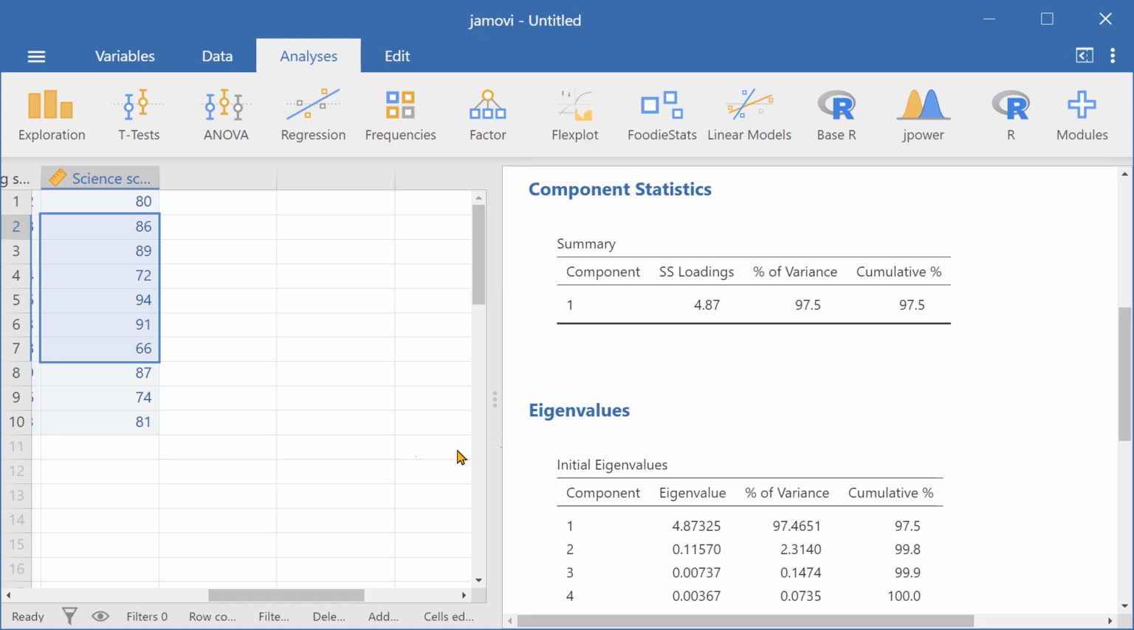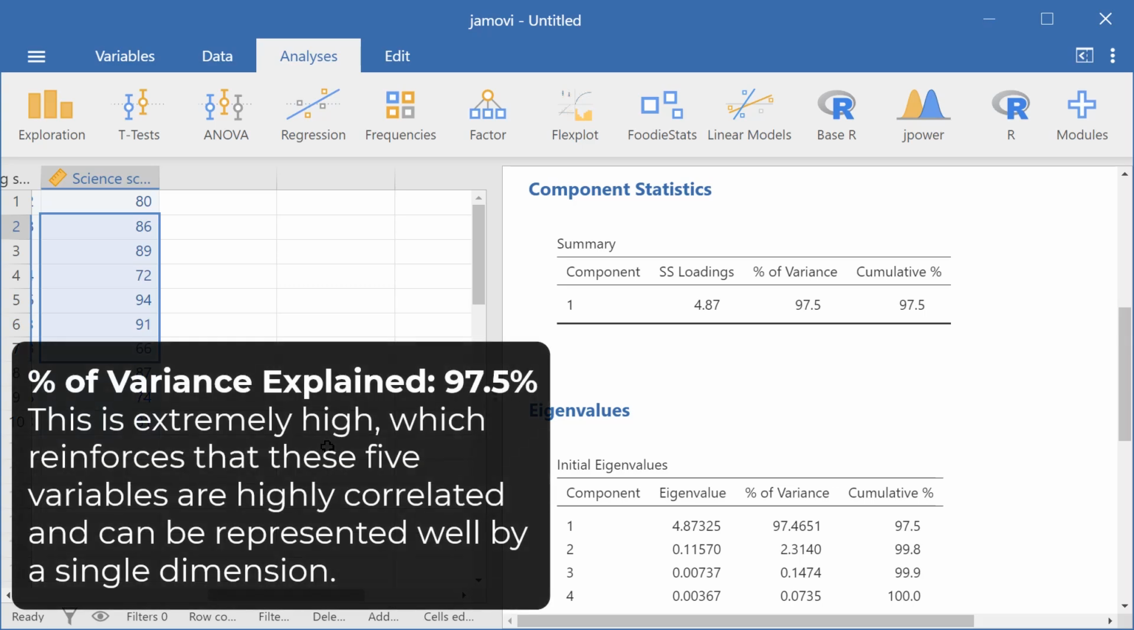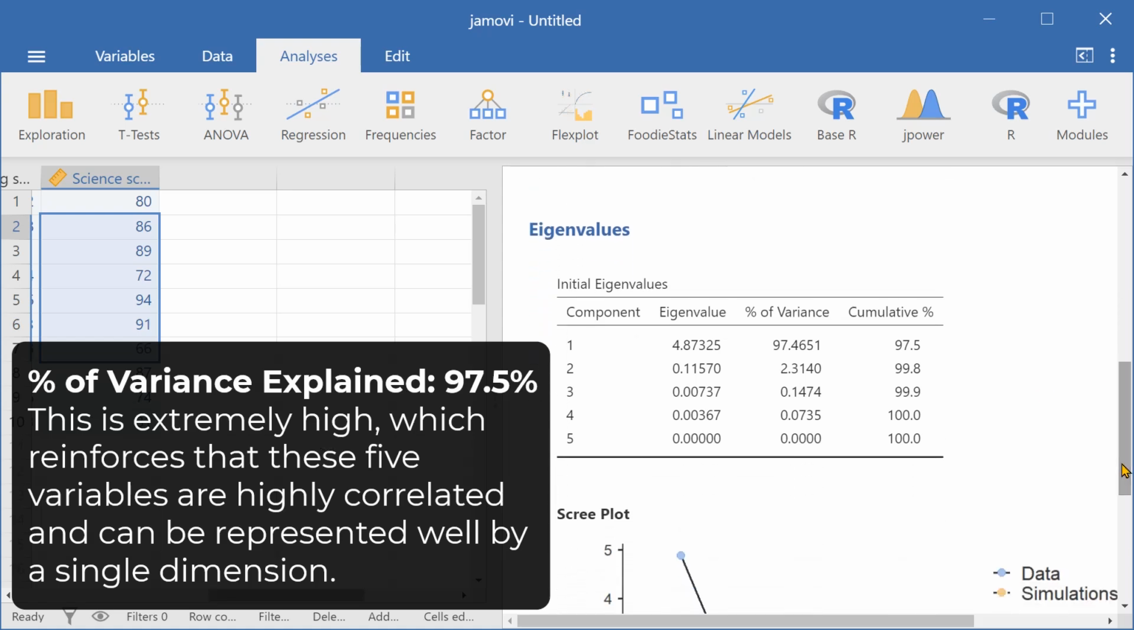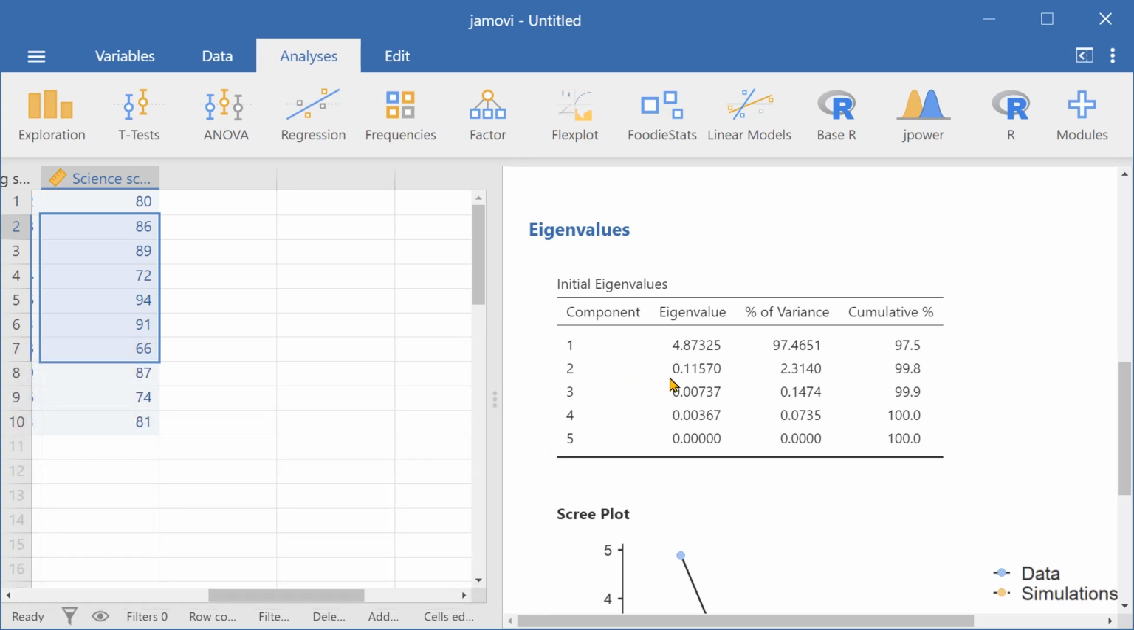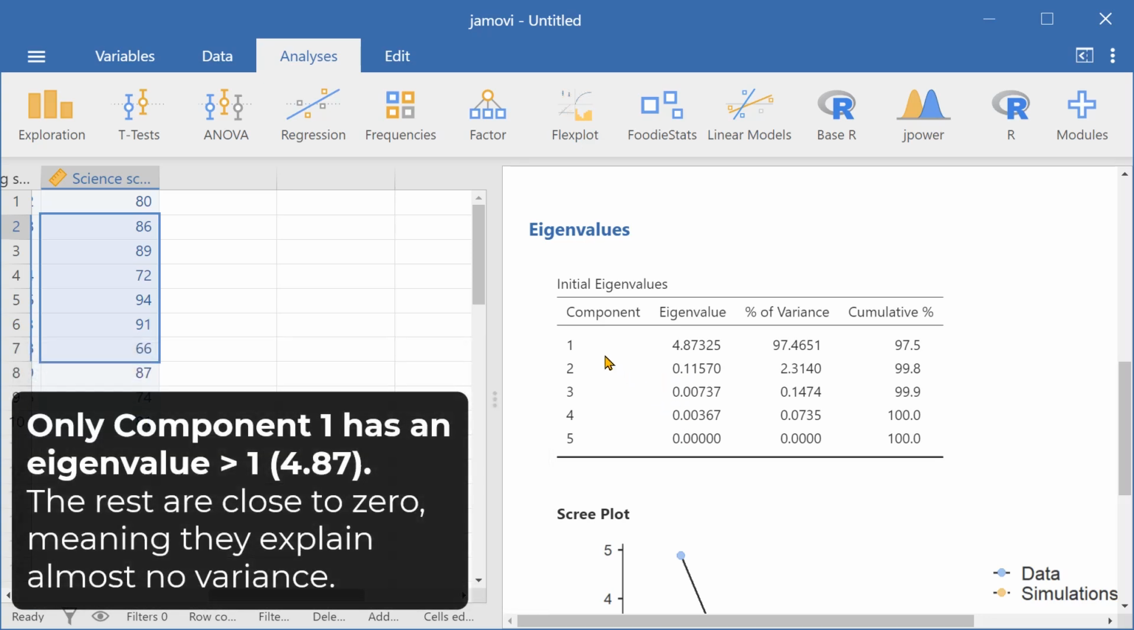If we look at the component statistics, we see that the SS loadings indicate that the first component explains the equivalent of 4.87 variables, and that this first component explains around 97.5% of the variance. This is extremely high, and this is also indicated by the eigenvalues. So here we can see that the first component has an eigenvalue of 4.8, and the rest of them are actually close to 0, which indicates that only the first component is of importance.